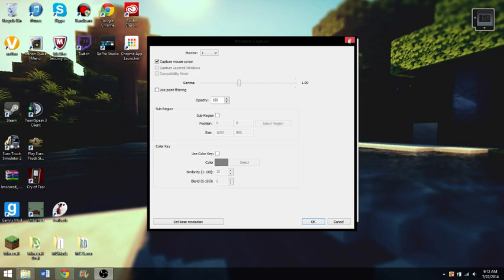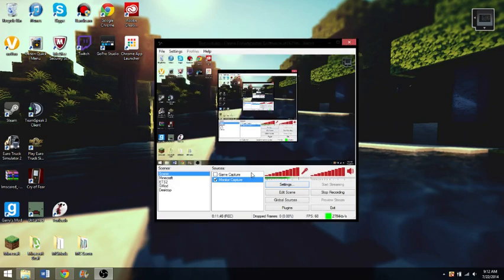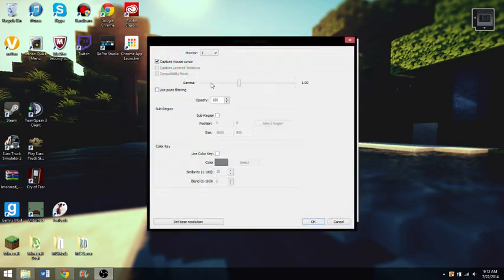So if you double click on whichever one you're using, whether it's game capture or monitor capture or anything else, it brings you to all of these settings. All of these settings are just what you would prefer to change it to. You can change the brightness, or whether it captures your cursor or not.